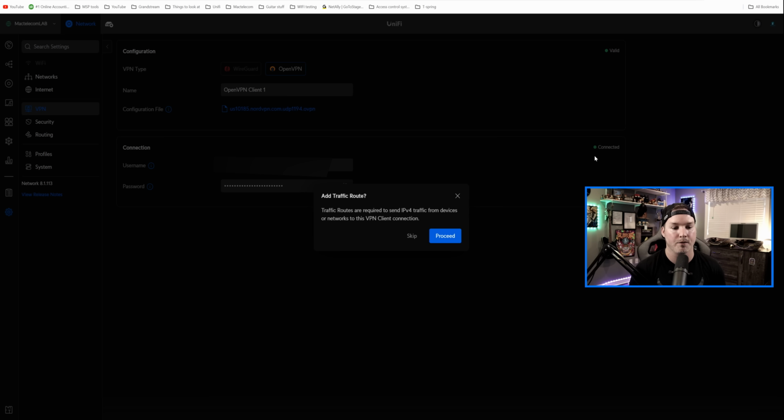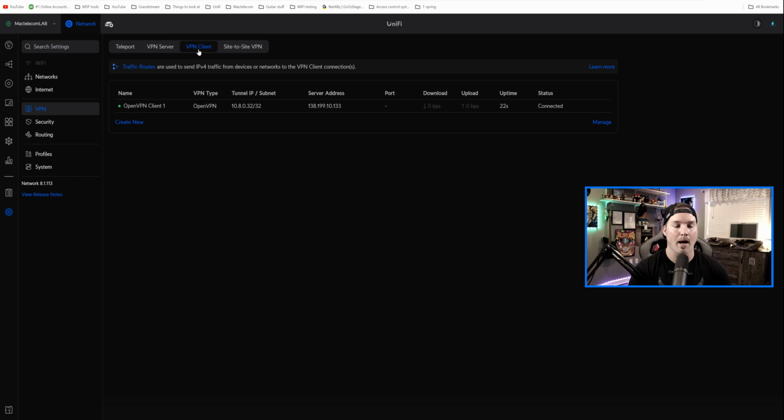It said add traffic routes. Traffic routes are required to send IPv4 traffic from devices on networks to this VPN client connection. We're going to skip this for now, but I will show you that in just a second. Now, if we click the back arrow on the VPN clients, we could see the name, the type, and then we could see the tunnel or subnet that it's given us, as well as the server IP address. Currently, there's no download or upload because nothing's going through it, and then we could see the uptime.